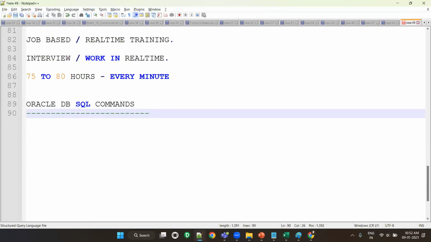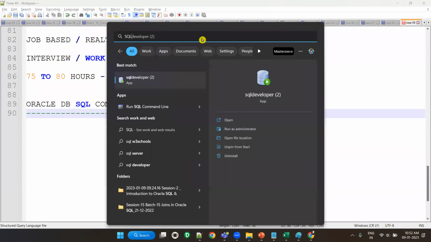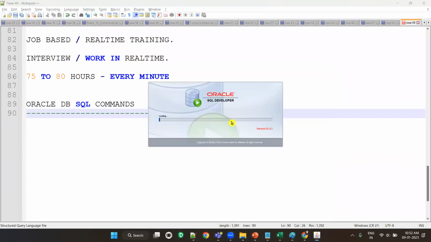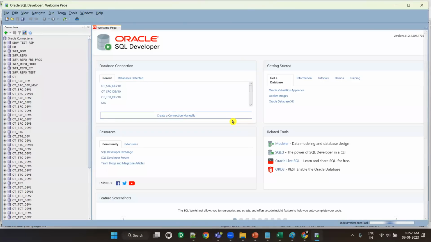How to open it? Search with SQL and open it. Once you open it, the Oracle SQL Developer window will open. From this window, you will create a table, insert records into a table, delete a table, truncate a table, and update a table. Are you clear, please? Understanding?